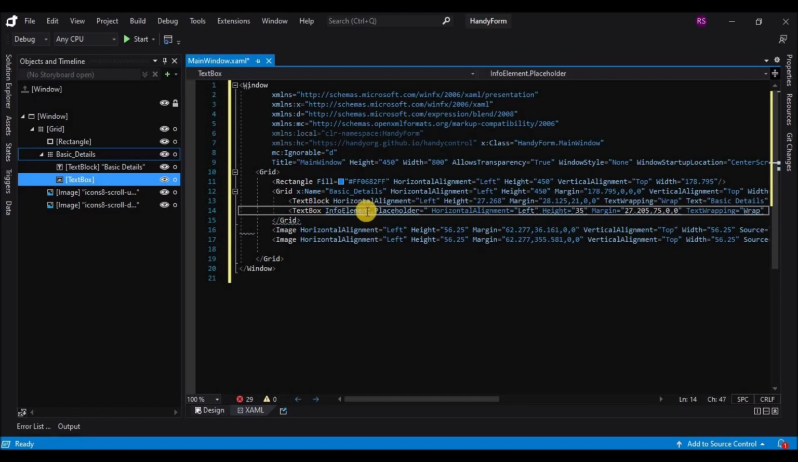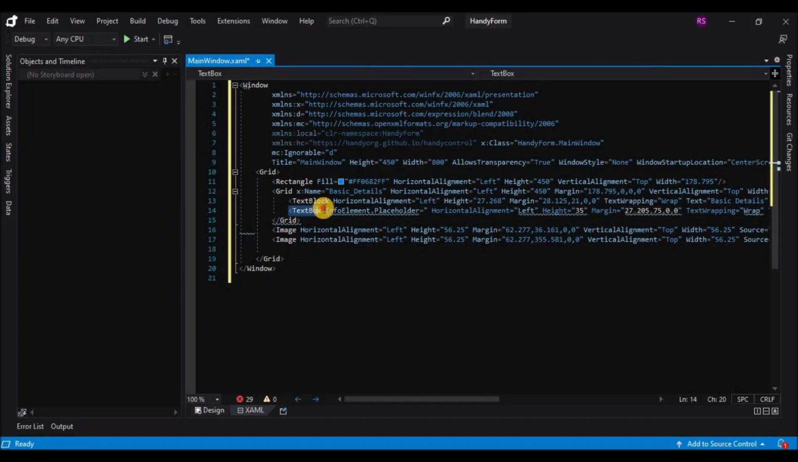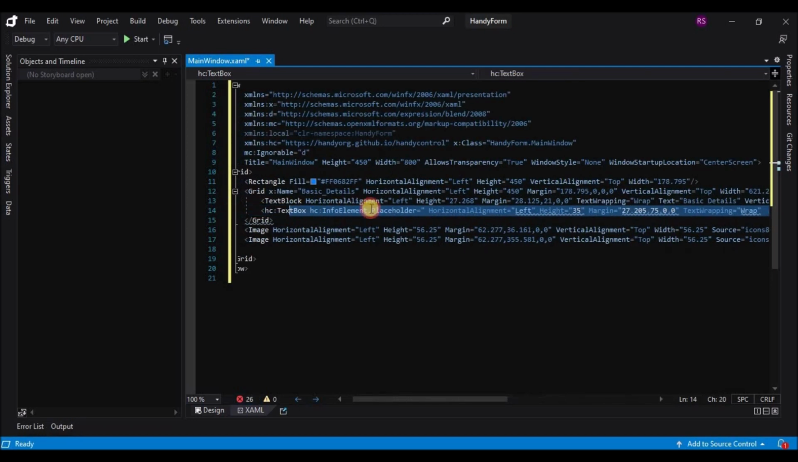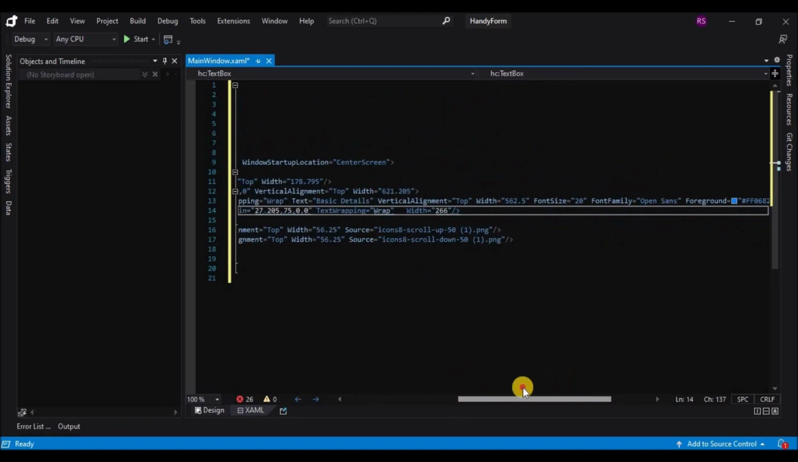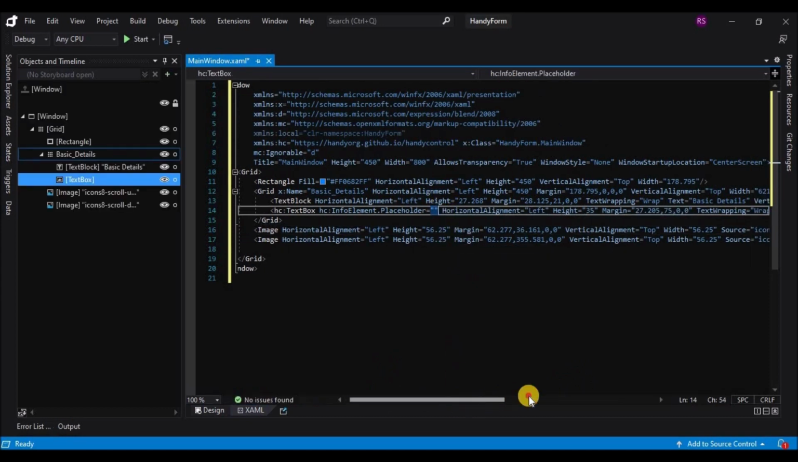Next we'll copy the prefix for the text box and the info element. Now let's remove the default text and the alignment. And next I think we have not closed the quotation mark for the placeholder text, that's why we get errors. So let's close that. Done. Yeah, and you can see that the errors are gone.